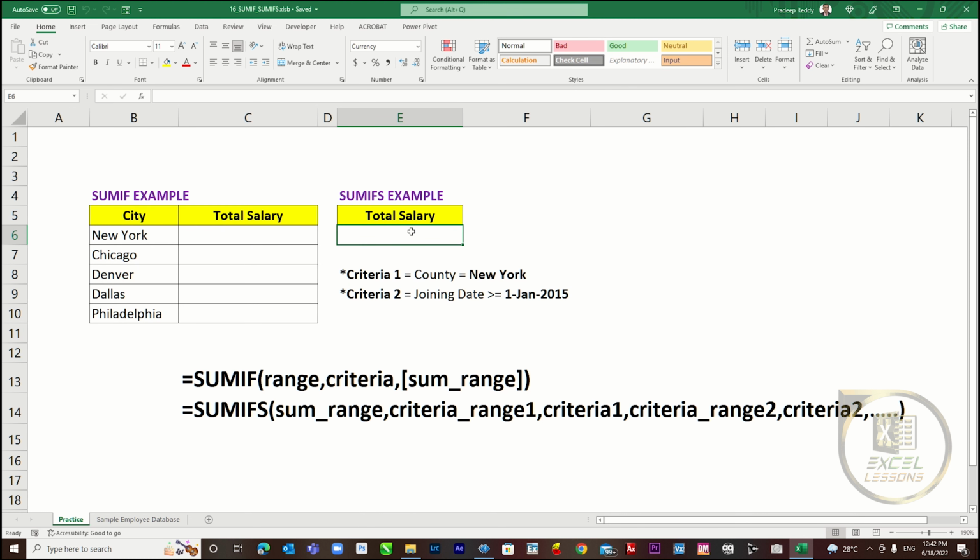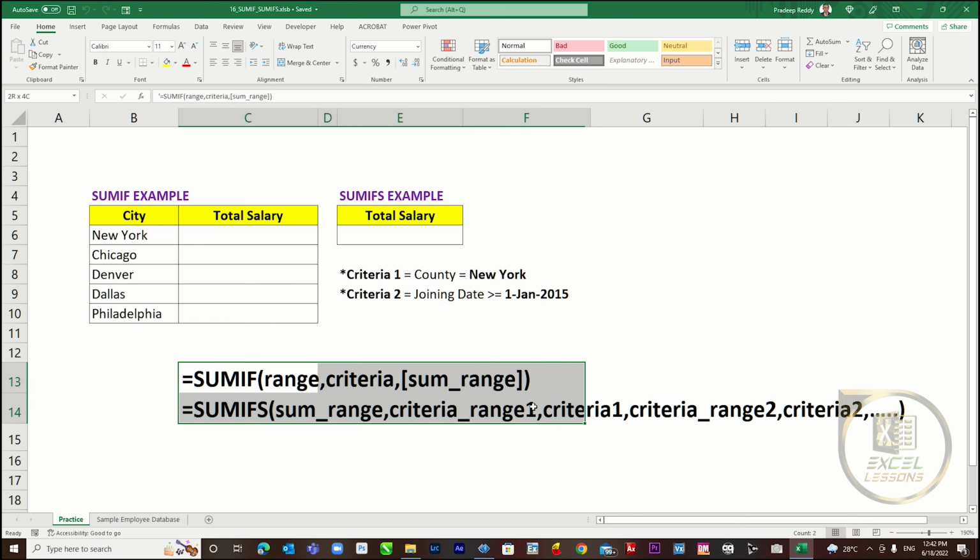On the right hand side, we have two criteria. We need to find out the total amount spent on the employees who are working in New York and whose joining date is greater than or equal to 1st January 2015, right? So now let us find out how we can get the amount using SUMIF and SUMIFS. Just like COUNTIF and COUNTIFS, there is a small difference between SUMIF and SUMIFS. SUMIF can accommodate only one criteria and SUMIFS can take as many criteria as you want. Okay, so here is the syntax for your quick reference.